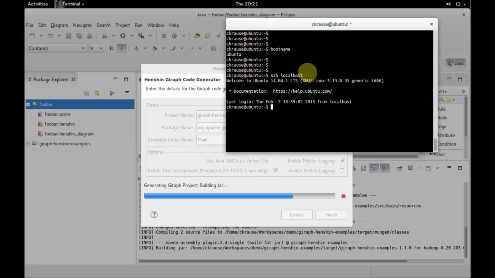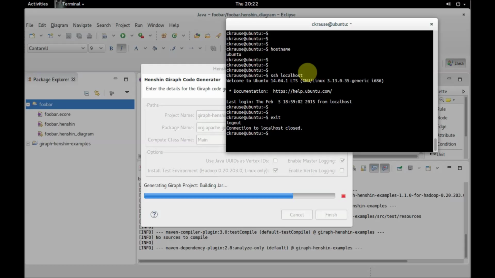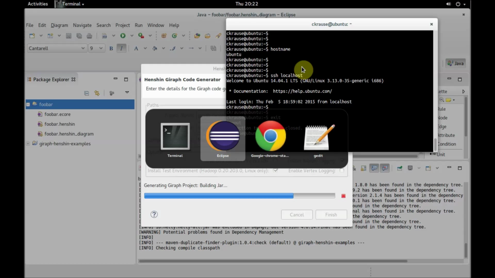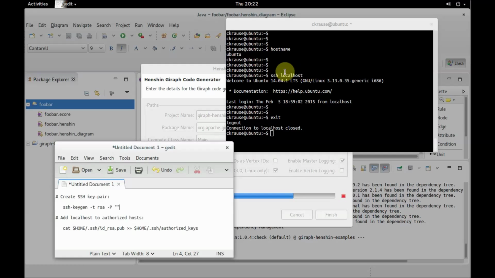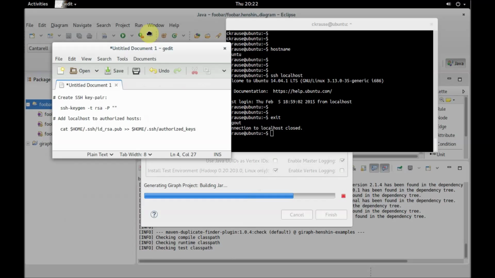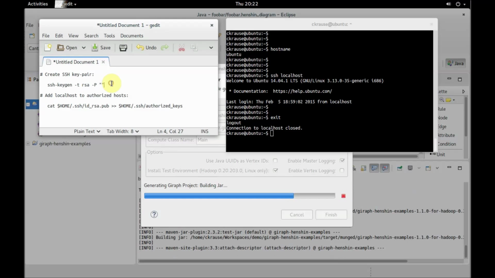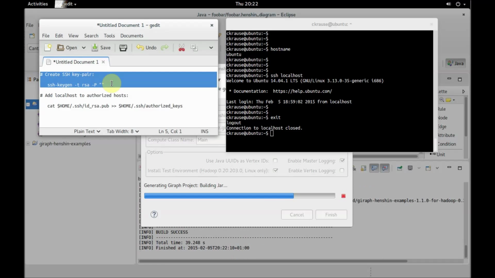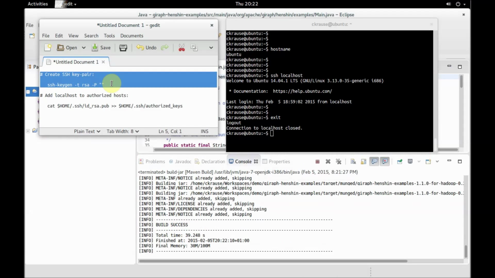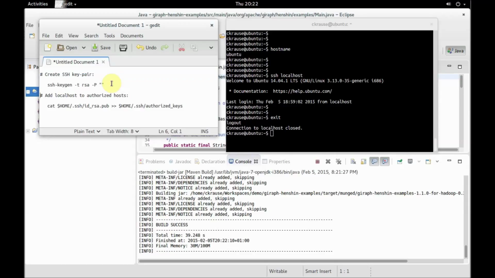And the second thing that you should make sure is that you have public key authentication enabled for your localhost. So you need to be able to SSH into your localhost without giving a password. These are two commands that you can use to make this setup. So these are two important things that you need to be aware of.